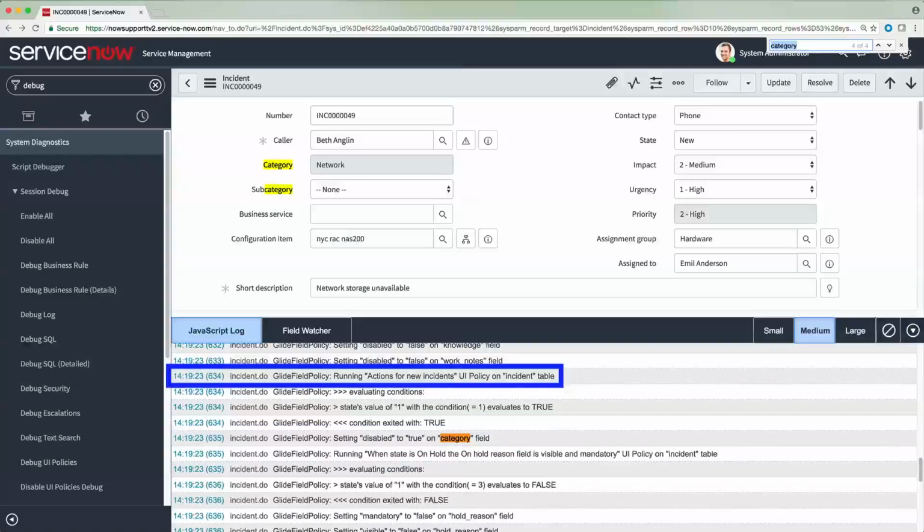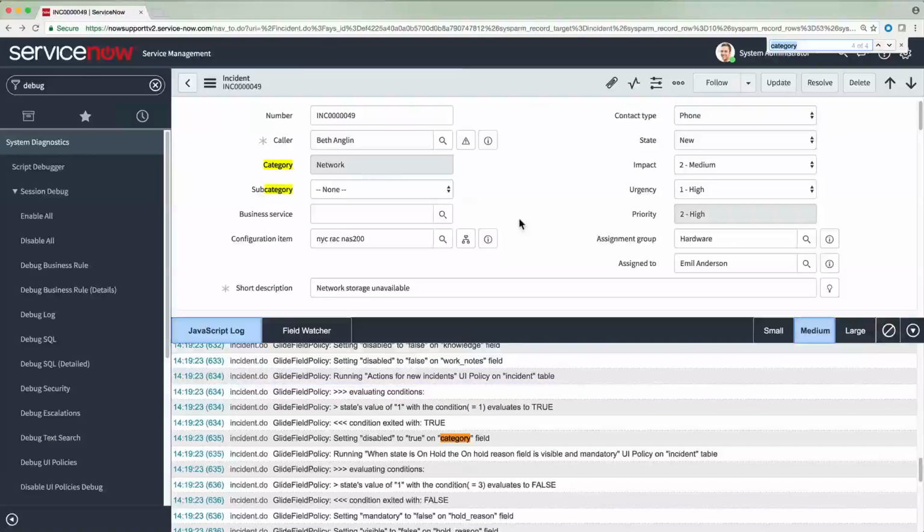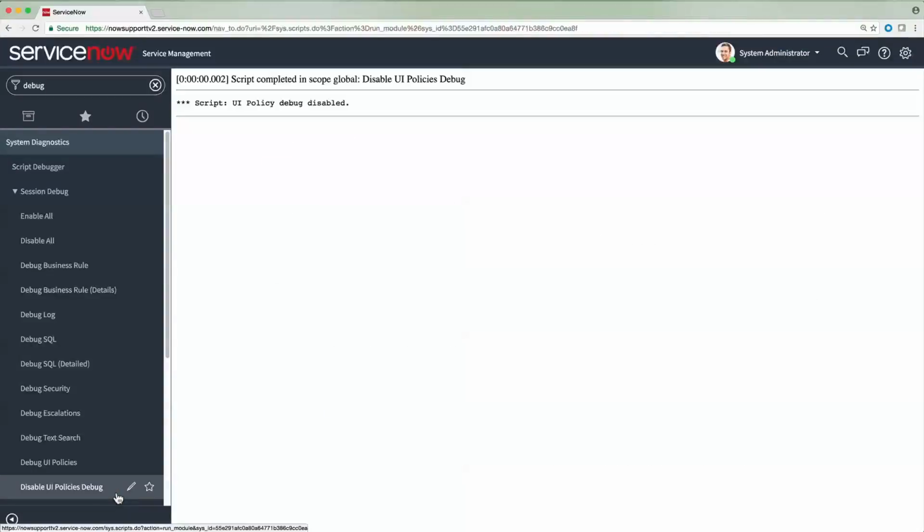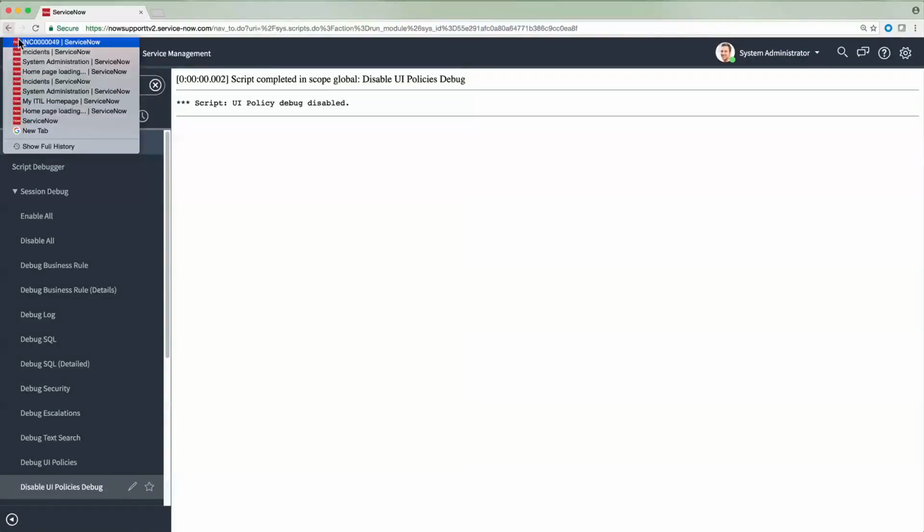A few entries earlier in the log, here's the UI policy that was running. Actions for new incidents. Let's take a look at that policy. First, we'll close the JavaScript log. Then we'll turn off the debugger and go back to the incident form.